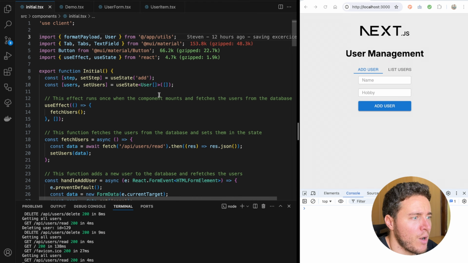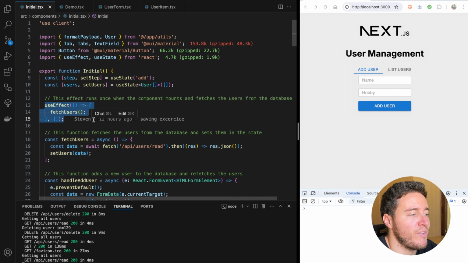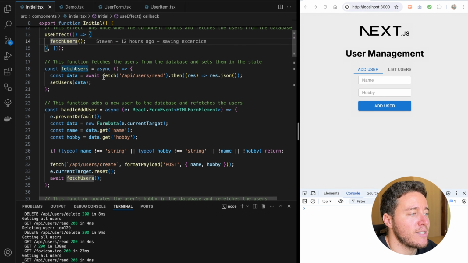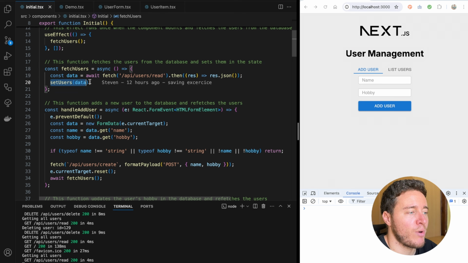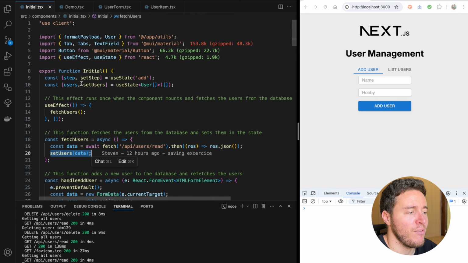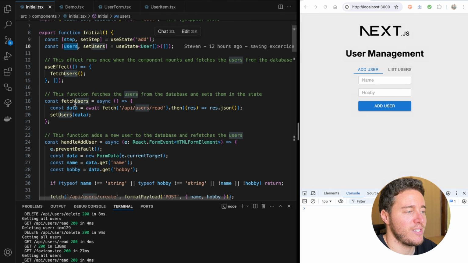Now, the way we would actually fetch data in a normal React client-side application is by having a useEffect and then calling fetchUsers. And so fetchUsers is actually a simple fetch request, which fetches from an API, and then we convert the data to JSON, and then we overwrite whatever useState data we have. So in our case, we have users, so we set our users.